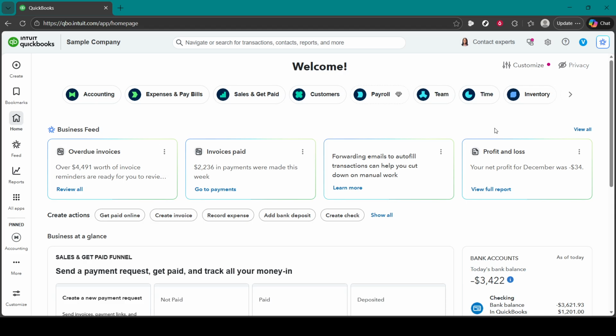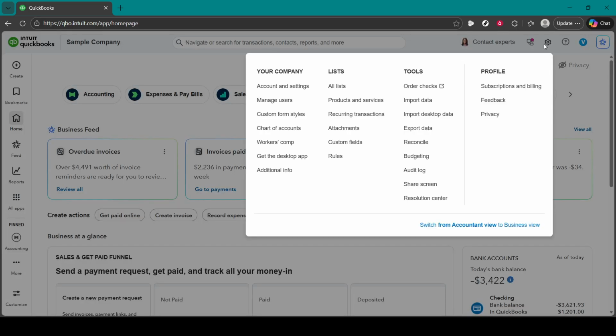First, go to QuickBooks Online and sign into your company. Once you're in your dashboard, look toward the top right corner for the small gear icon. This is your settings hub. Click the gear icon to open the menu. From that menu, select Products and Services.